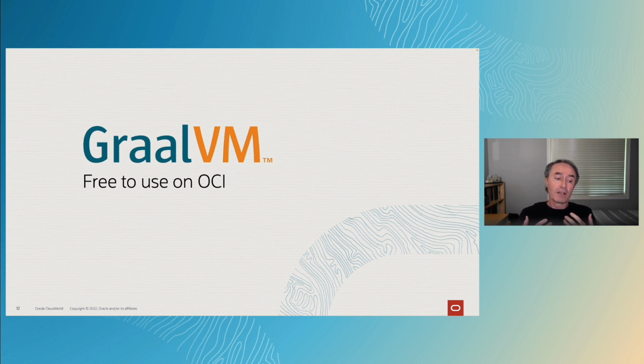So really this helps improve the value proposition of the OCI platform, which is already a very competitively priced platform, where you can also, using GraalVM Enterprise, improve the performance of your application. So again, you get a bit more for your money. So it's a nice feature.